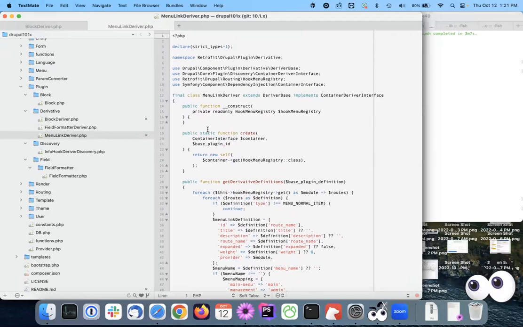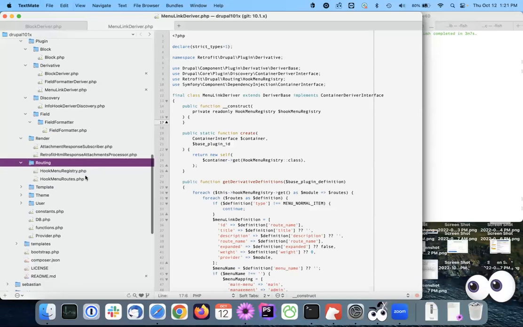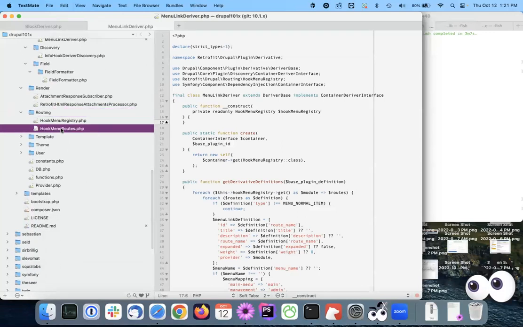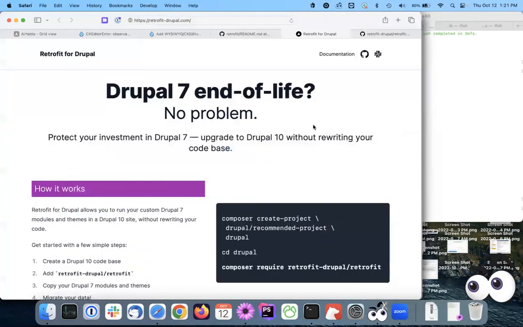So this part is pretty straightforward. But it then has a whole bunch of other things. It handles the route system automatically. So it generates new routes based upon what was defined in hook menu. Has evidently quite a lot here.